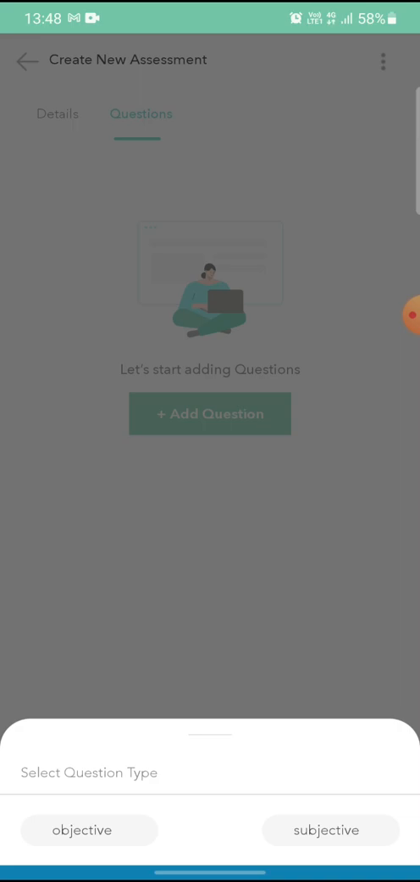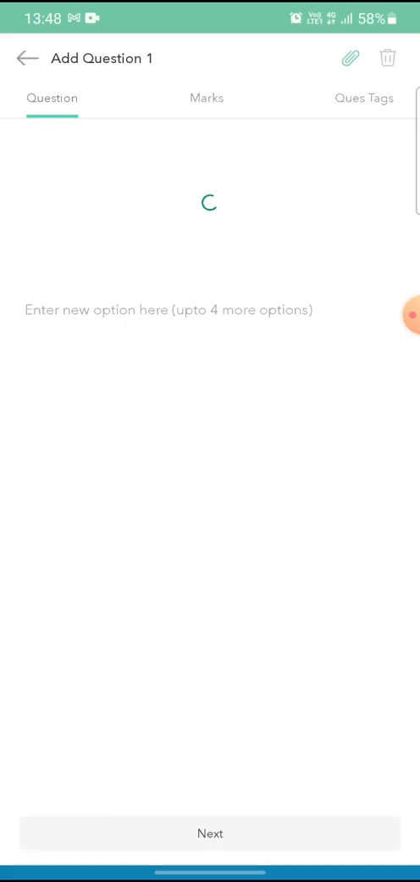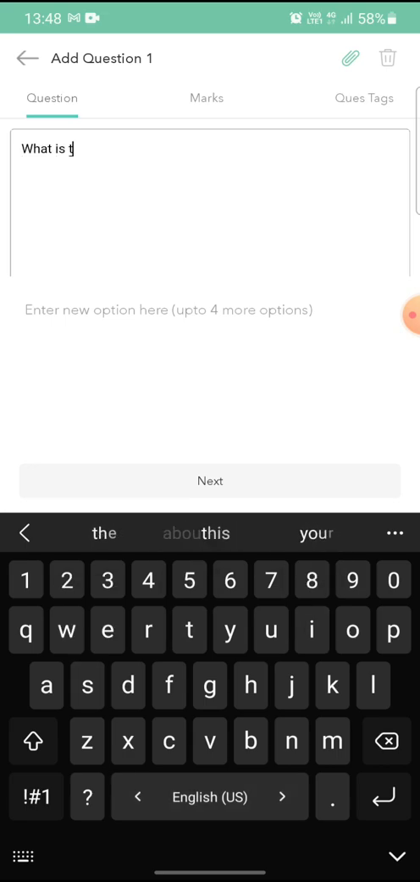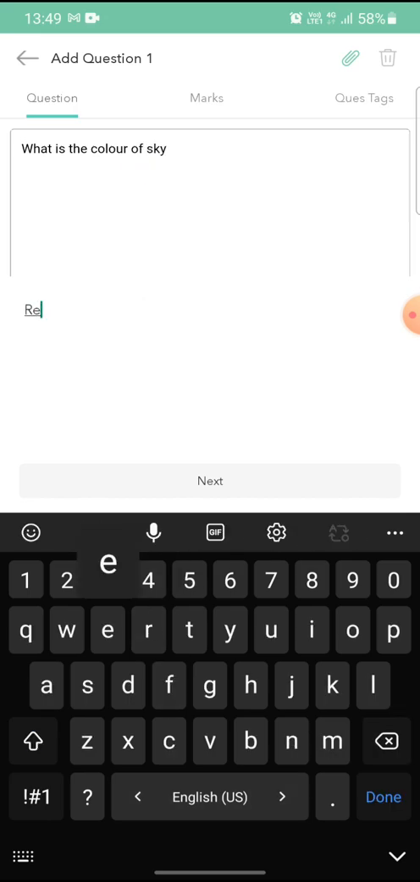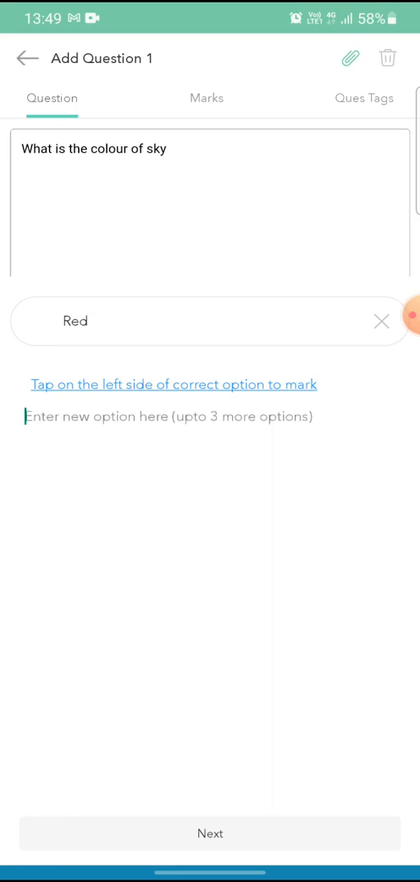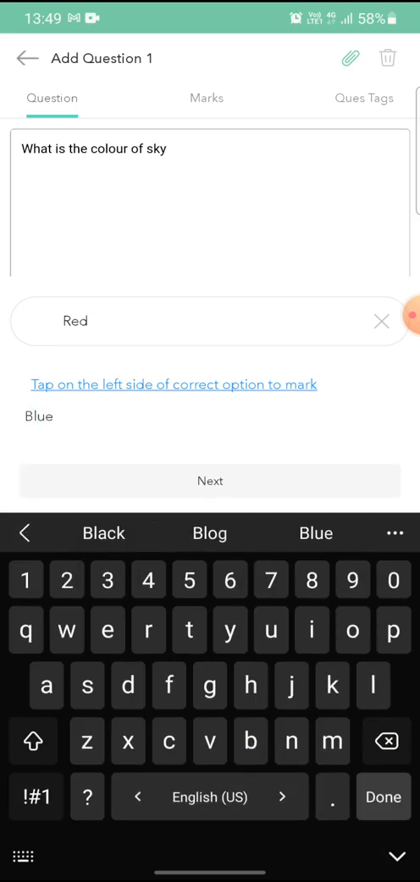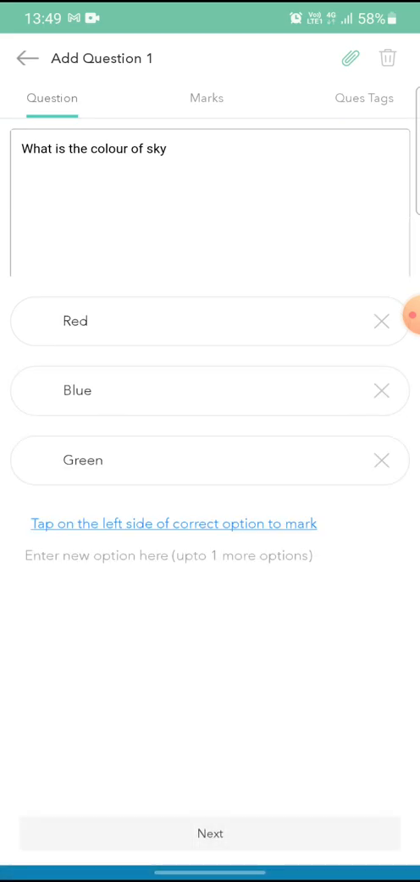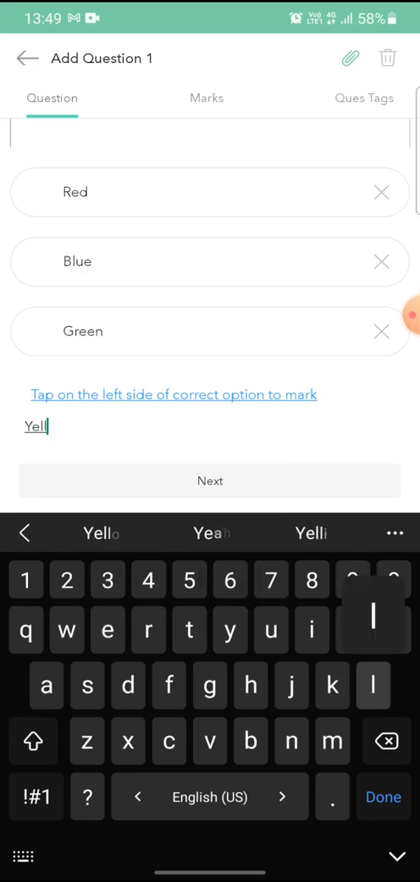So I can select from objective and subjective type. Let's quickly import an objective type question, which will be an MCQ type question. So let's say my question is, what is the color of sky? And I will have to enter the options now. So let's say red, blue, green and yellow are my options over here.